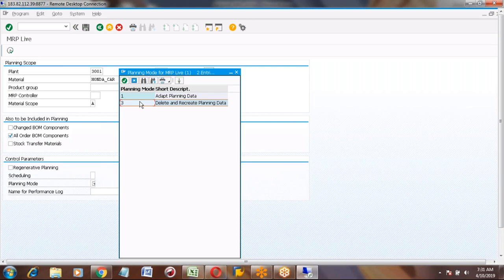So yesterday you created system generated planned orders and purchase requisitions. You want to delete them and freshly create new ones today. In that case you will use delete and recreate. Otherwise we will use the adapt planning.